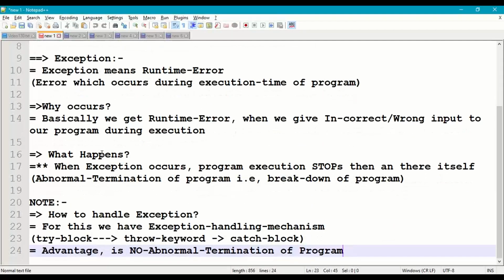So how to avoid this abnormal termination of the program? For this we have to handle the exception. How to handle the exception? For handling the exception, we have the exception handling mechanism. In the exception handling mechanism, we use the try block, throw keyword, and then catch block. The main advantage of this exception handling mechanism is no abnormal termination of the program. Program execution takes place till the end of the main program.